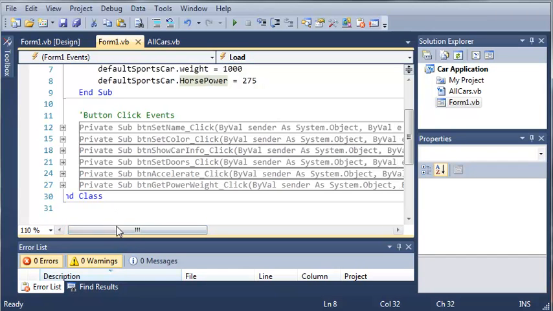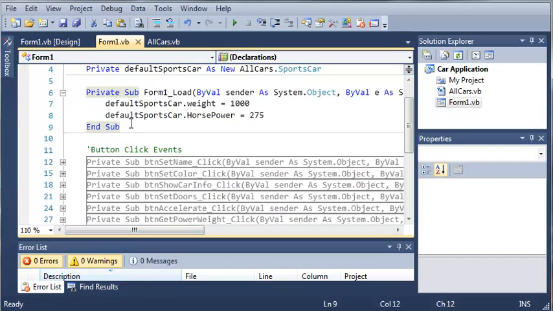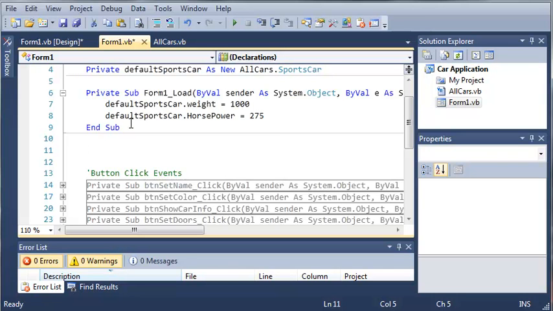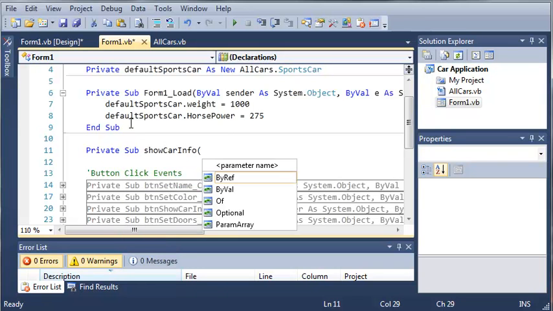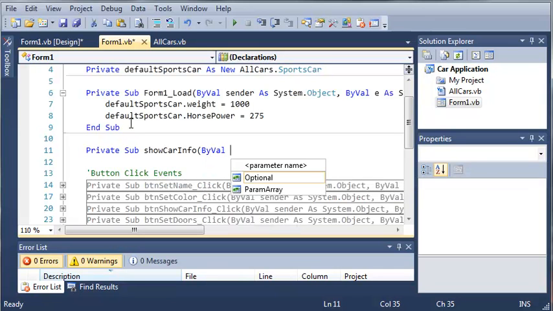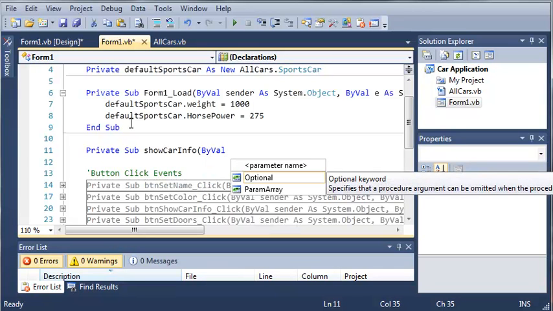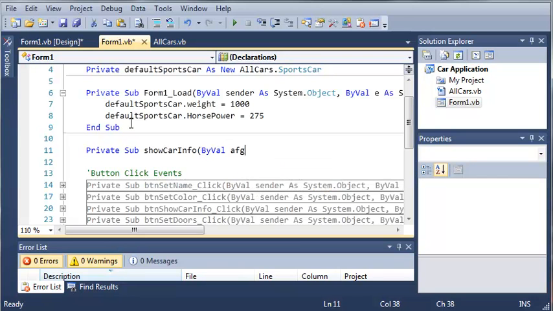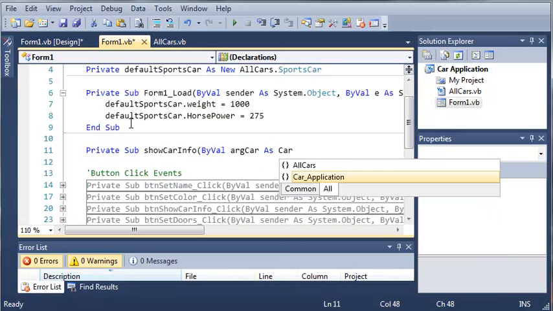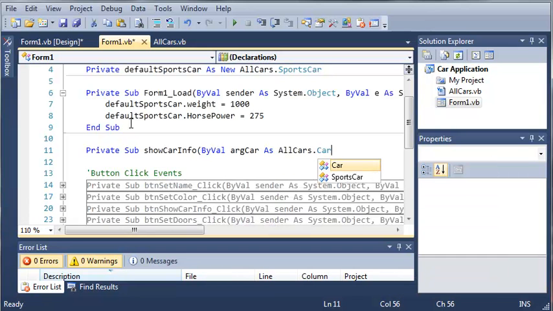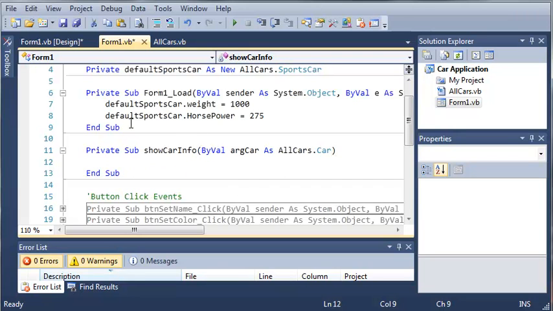So, come down here, and let's do it right before the form1 load sub. We'll just create a method or a sub. So, private sub ShowCarInfo. And now what we want to do is pass a car to the sub that we're creating. So we'll just call it argCar as car. We have to specify the namespace dot car. And we'll go ahead and hit enter.